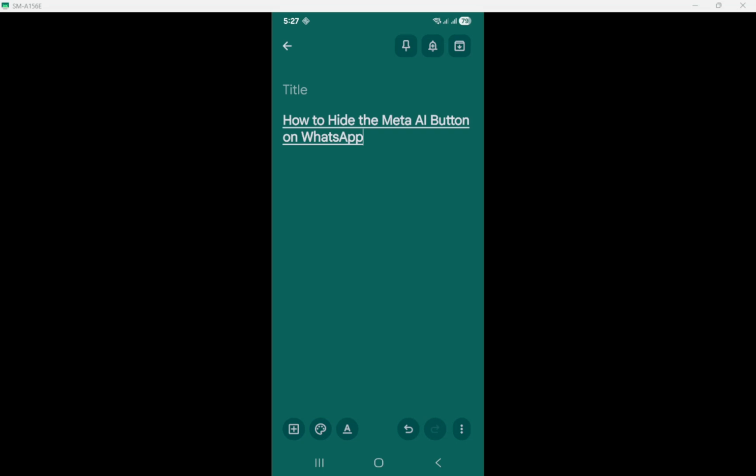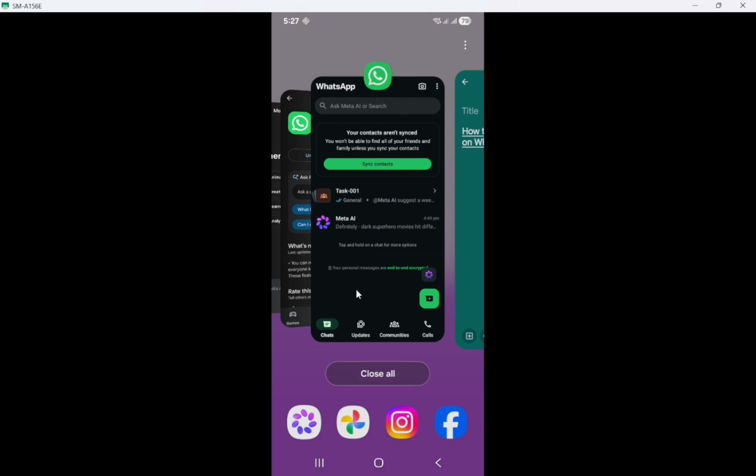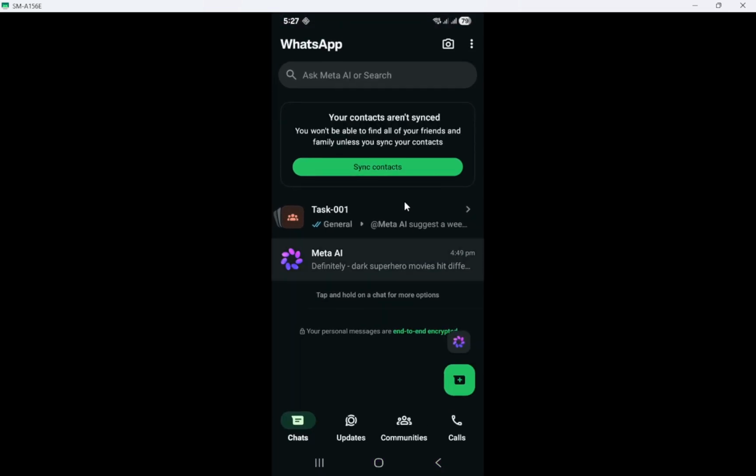In today's video, I'm going to teach you how to hide the Meta AI button on WhatsApp. Before we start, it's important to know one key thing. For most WhatsApp users, there is currently no official way to completely remove or hide the Meta AI button. Meta AI is built into WhatsApp, and on many devices, there simply is no setting available to turn it off. So, in this tutorial, I'll show you how to check whether your version of WhatsApp includes that option and what you can realistically do if it doesn't.